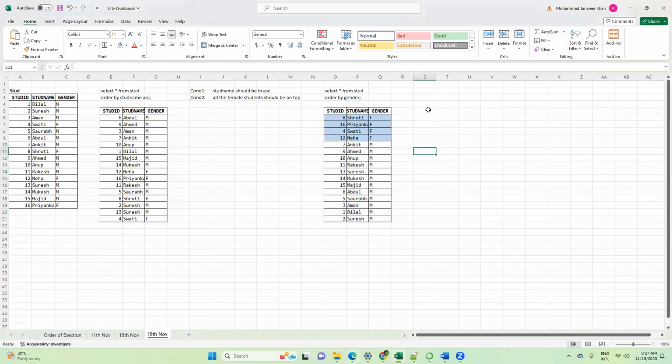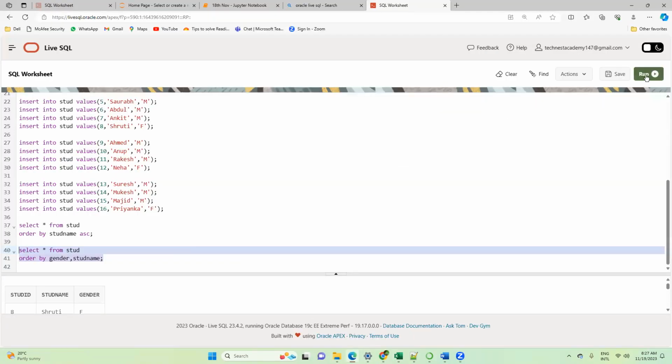Now check the output for this. Can anyone tell me first of all the meaning of this query? What is the meaning? First, sort by gender, and if the gender is the same, then go to the student name and sort in ascending order. Good. So you're telling the SQL engine that first of all, please sort based on the gender in ascending order. If two or more records have the same gender, then consider student name in ascending order, right? So now let me run this query and check the output.